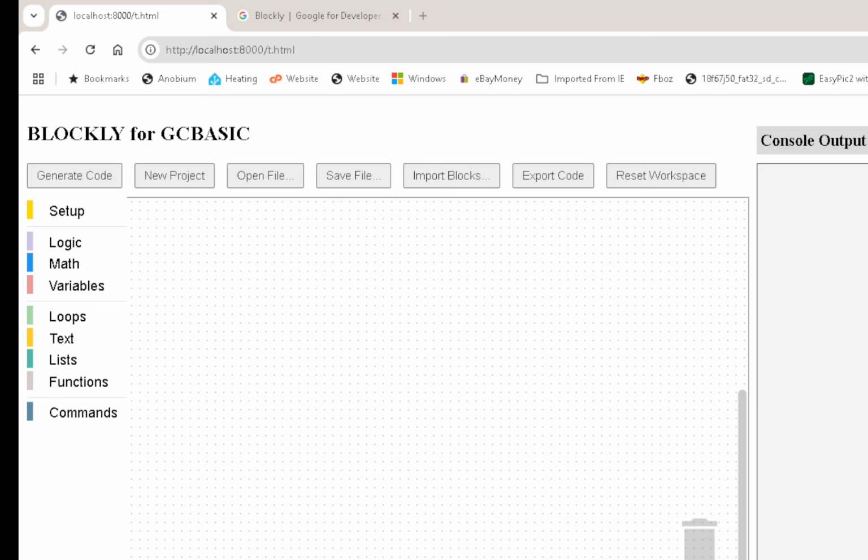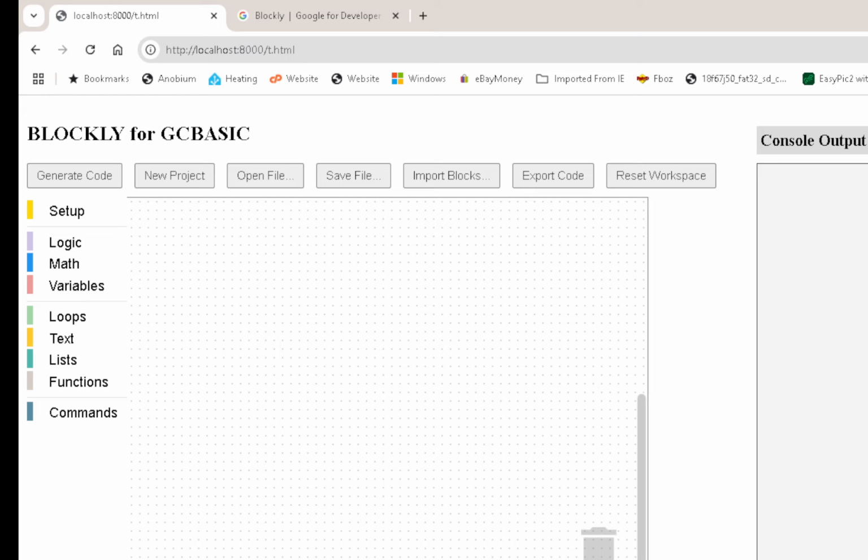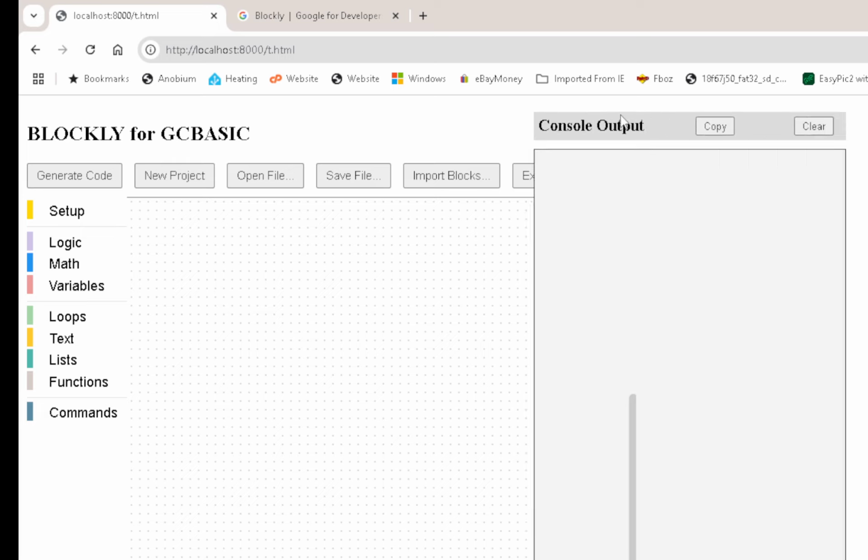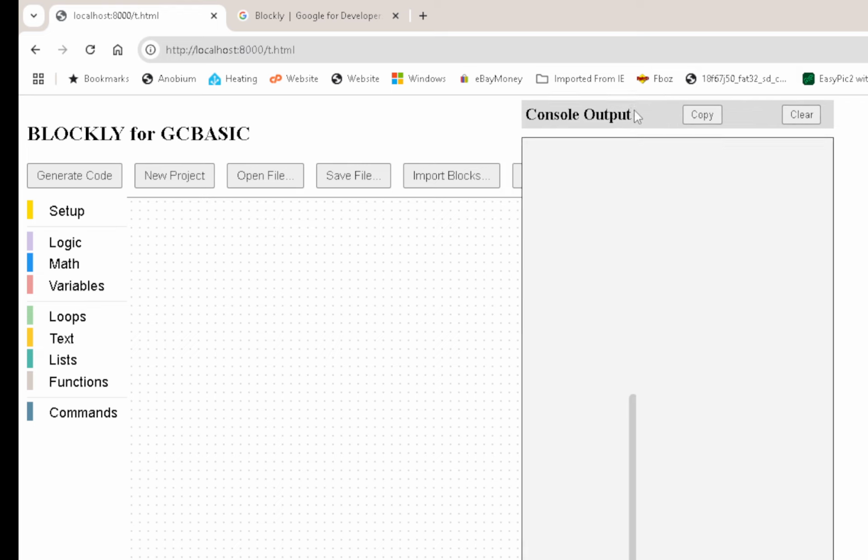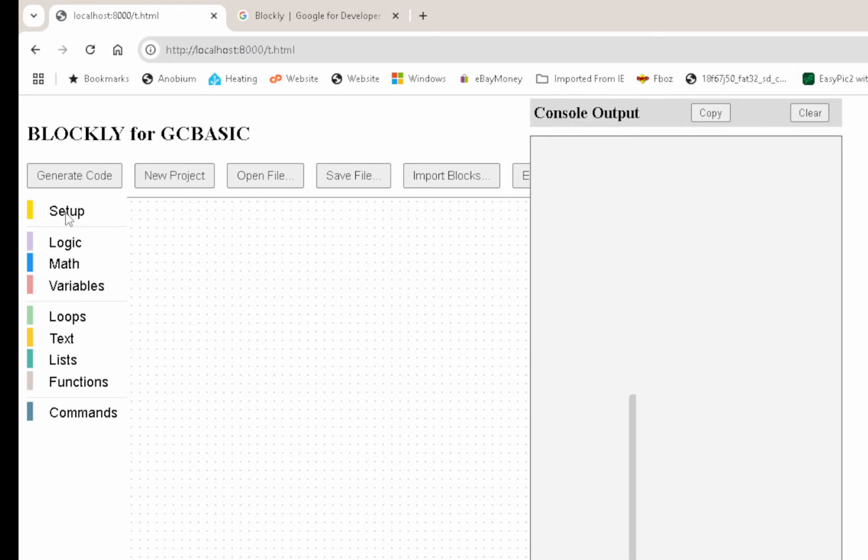Great. What can we do? We can do some setup, logic, maths, variables, loops, text, lists, functions, and commands. Do lots of things. And it will generate some code for us. So what I'll do is I'll just shuffle things around so that we can see it all at the same time. That should do. Okay, let's just set something up.